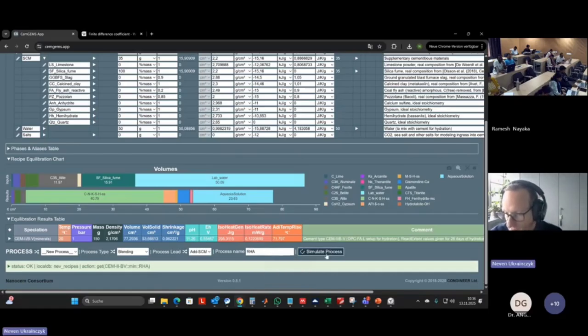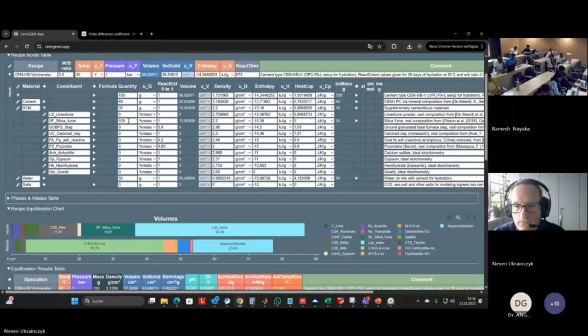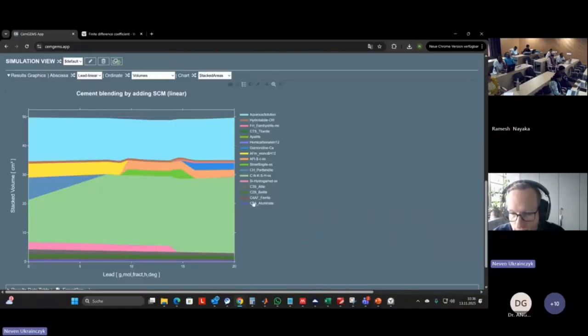You can put simulate. So you should always change this because this is what then it's taking in the simulation. Now we changed it, it puts 100%. I think I put 10. It doesn't matter, but we can see here from 0 to 20 grams of rice husk ash how the phase assemblage is changing.